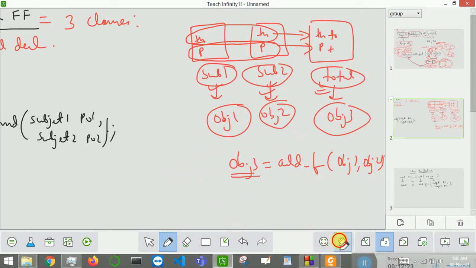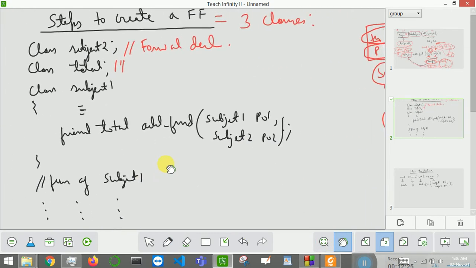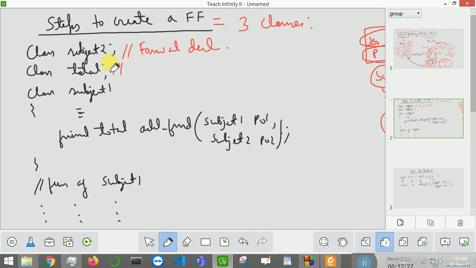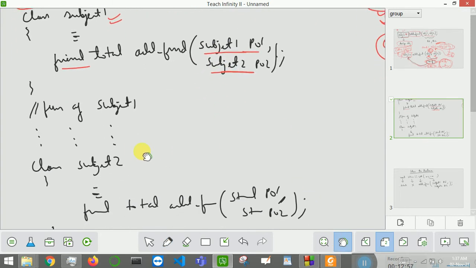Okay, so how will you do it? You will have to create 3 classes, and before that you have to write this forward declaration. Why are we writing forward declaration? Suppose you have not declared these 2 classes. Inside class 1, when you are writing the friend function, you are passing subject 1 as passing object 1 and subject 2 as passing object 2. But these 2 classes you have not written here. You have written them after this.